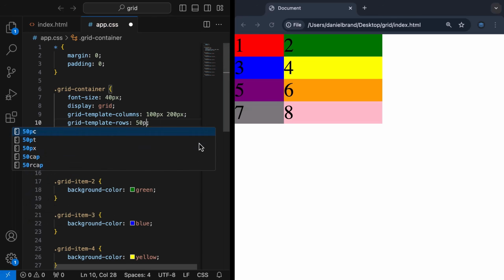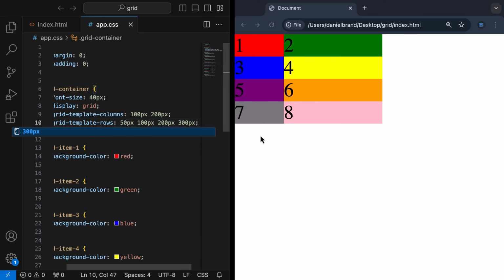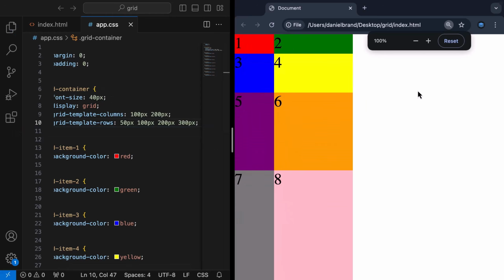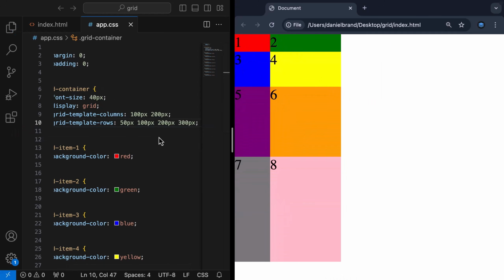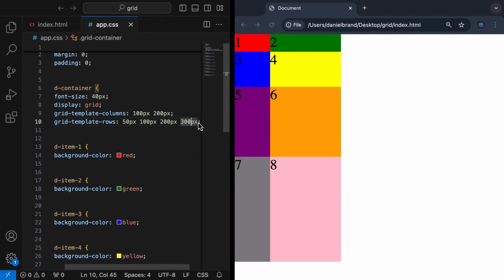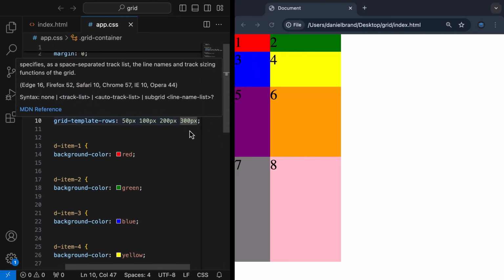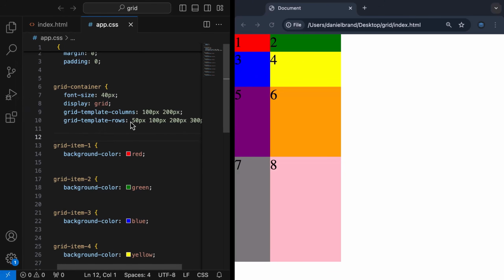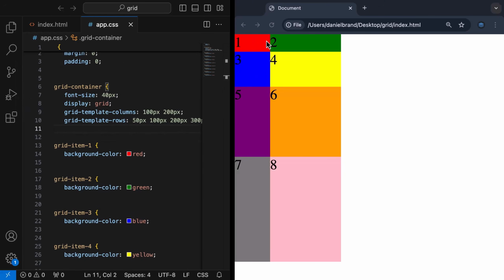The first row will be set as 50 pixels, second row 100 pixels, third row 200 pixels, and fourth row 300 pixels. I'll refresh, and you can now see that the height of our rows is being explicitly defined by grid template rows. Now, as I mentioned earlier, when we didn't have the grid template rows property, we had 4 rows, and that was a result of having 8 grid items in 2 columns.